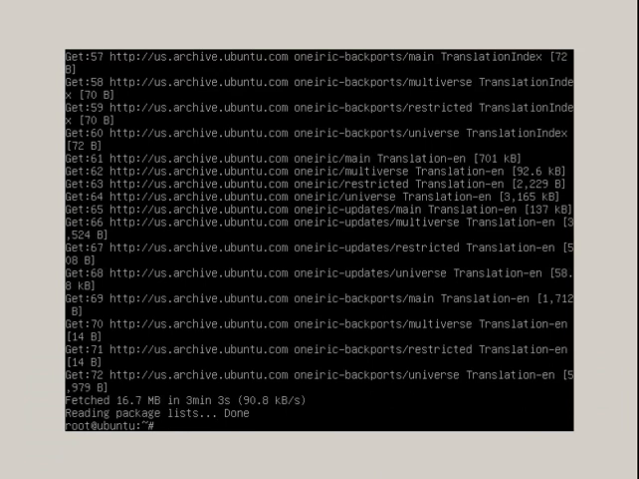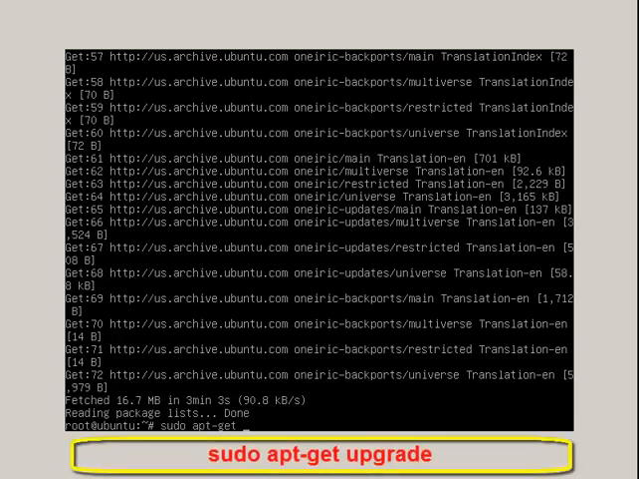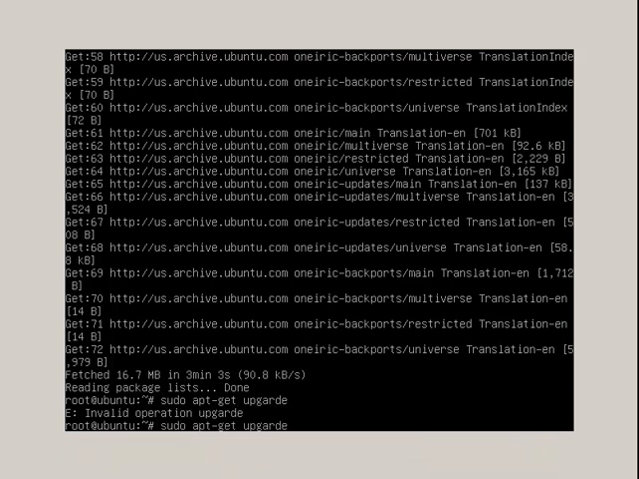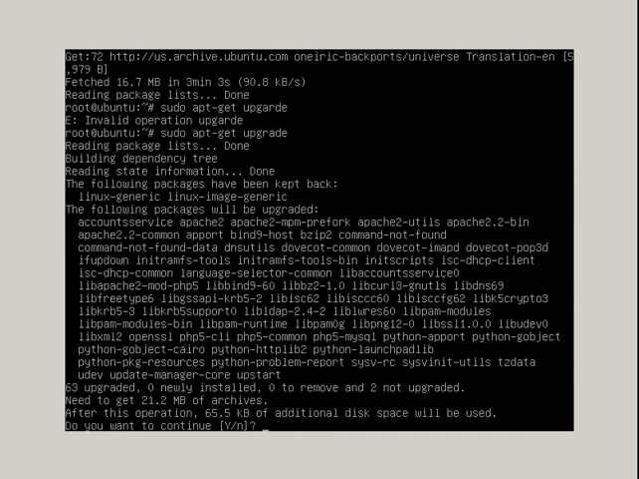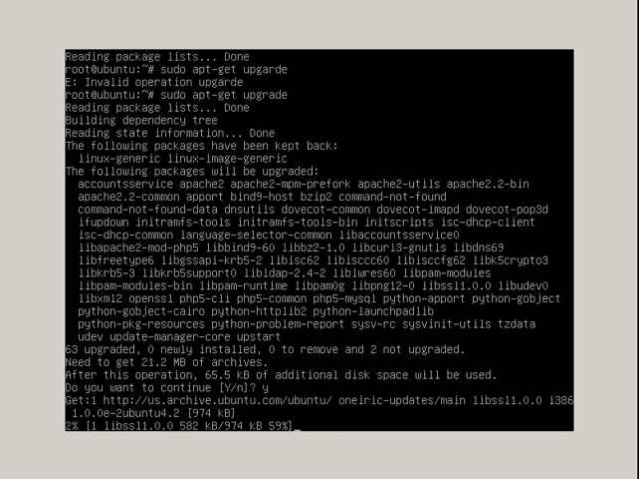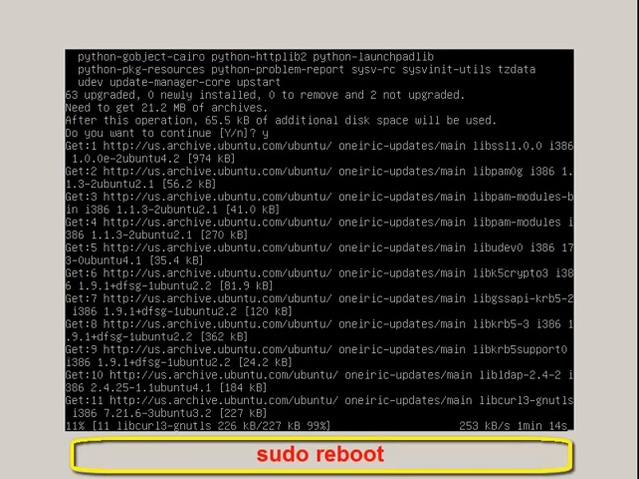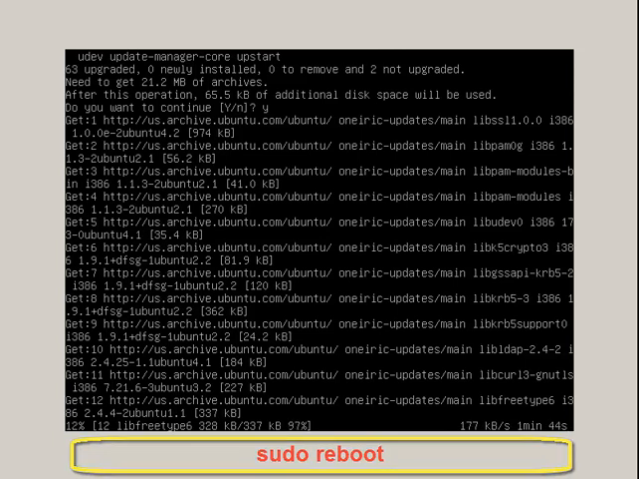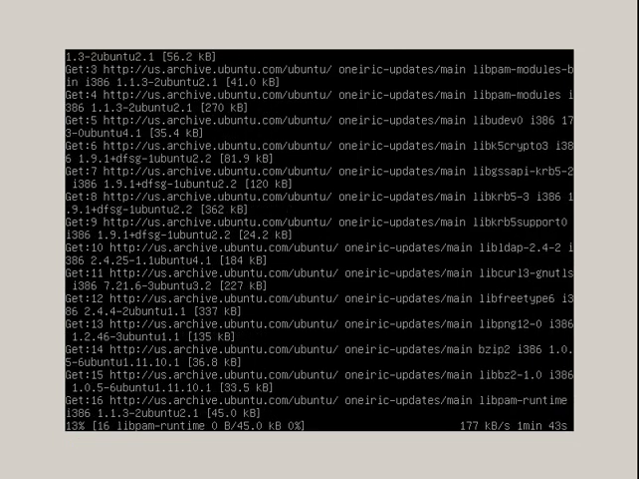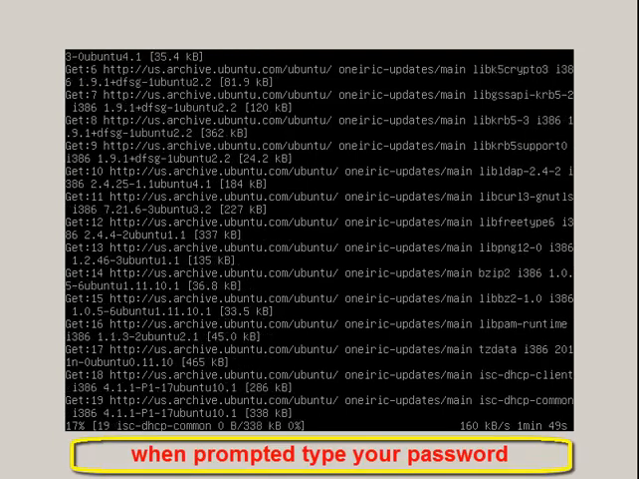So the updates are finished downloading. What we want to do now is actually install them. So you just on the keyboard hit up, and that will give you what you wrote before. Delete update and change it to upgrade. Hit enter. Oops, sorry. My spelling is atrocious. Upgrade. Hit enter, and this will prompt you if you want to continue. Y and enter. And this will install all of the updates. After you've done that, you can sudo reboot. Type in your password, and your Ubuntu server will be updated and ready to use.